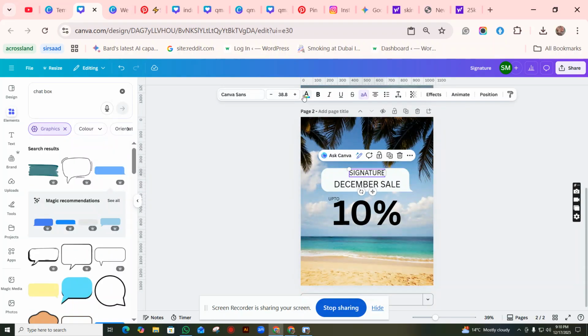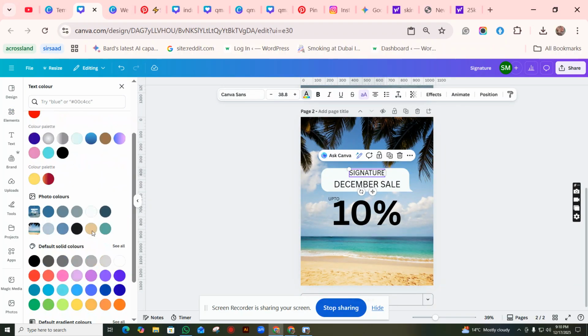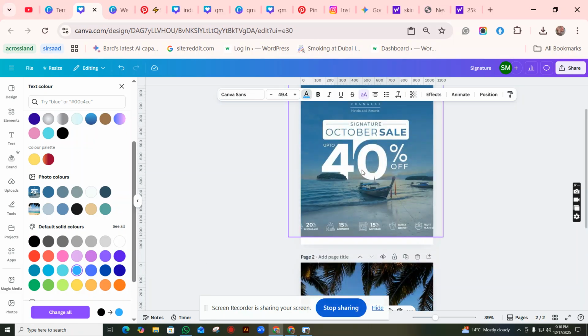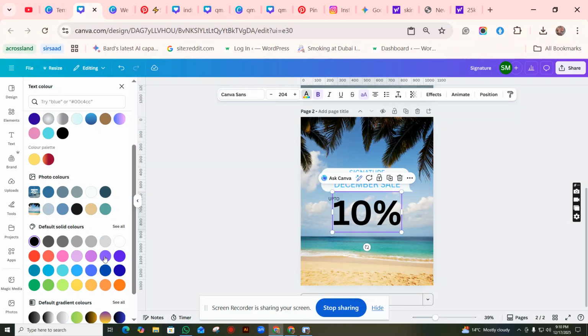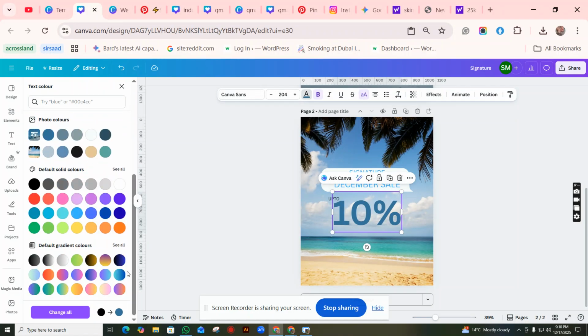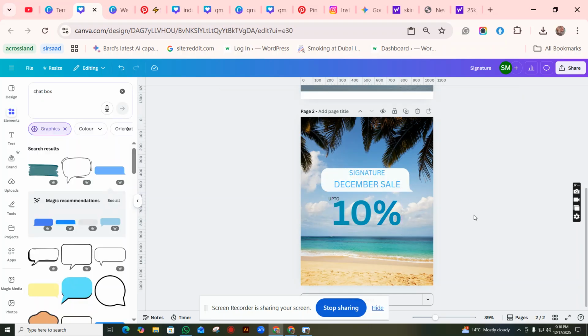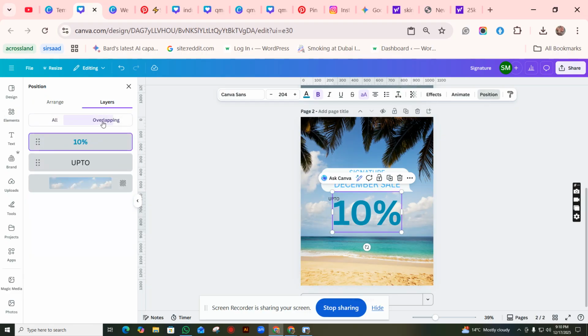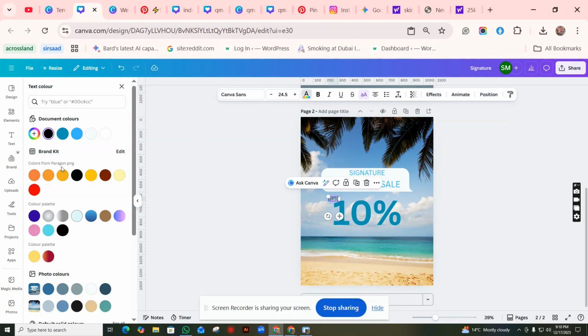Okay, so I'm gonna change its colors, and then there is 40% off in this one, but it's not showing exactly. So I'm gonna choose something darker. Okay, I can even choose these gradient colors, but only if they will look good. So if you can't choose the up to option, go to position, go to overlapping option, and then choose up to, and then you can color it.